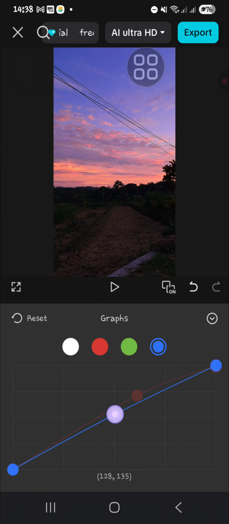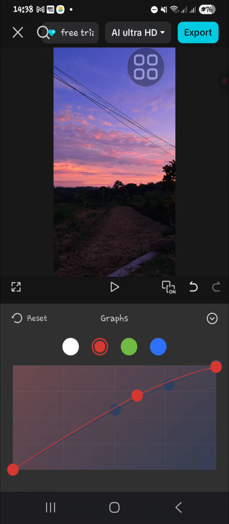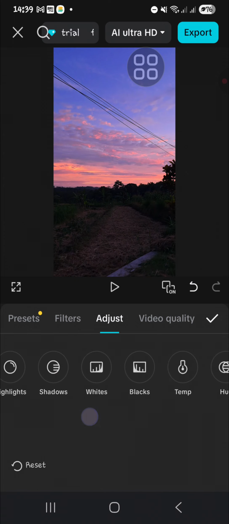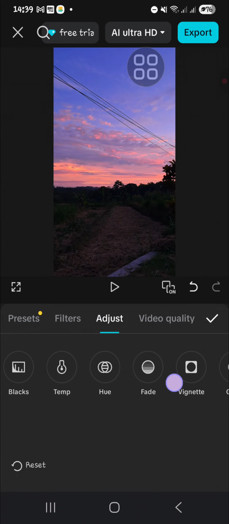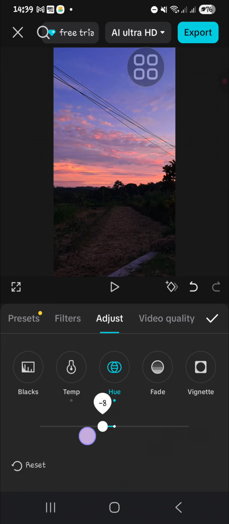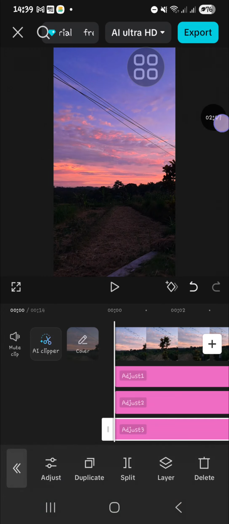I'm going to create like a twilight color guys. Okay, I think it's enough. And then I'm going to go back. And then I'm going to adjust the temperature. Okay. I'm going to increase it for the hue. Okay. And I think it's done.